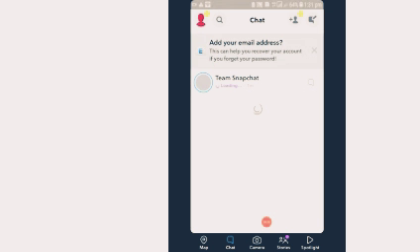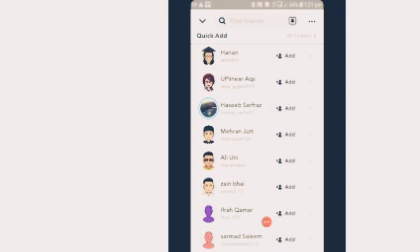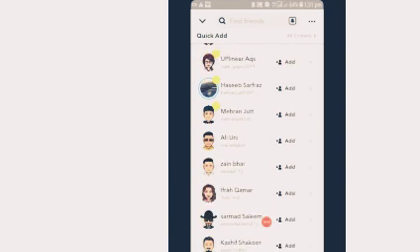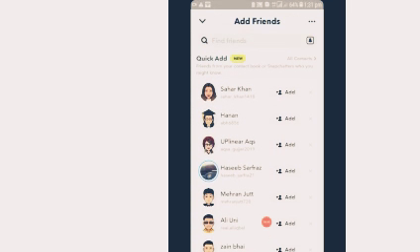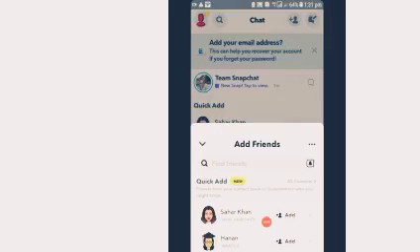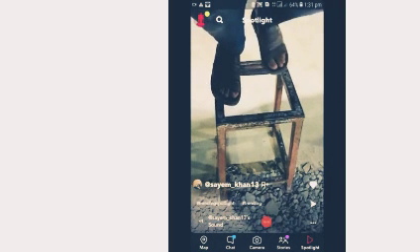Then you can see here your stories, your pictures, your friends easily. This one is your friends list. You can easily do it. After that, this is Spotlight. You should click on it for watching videos.